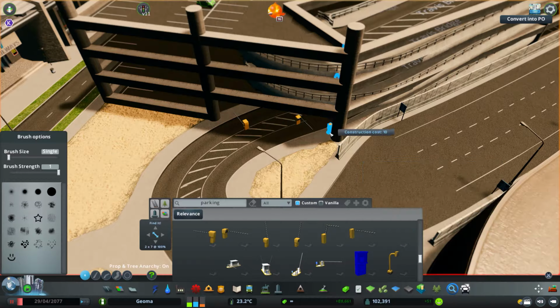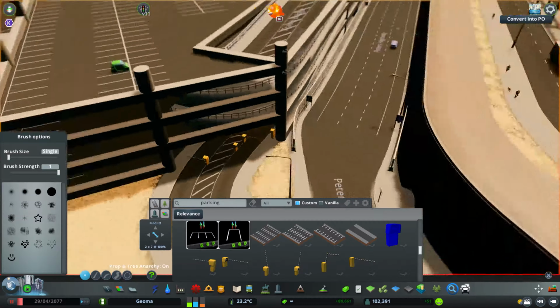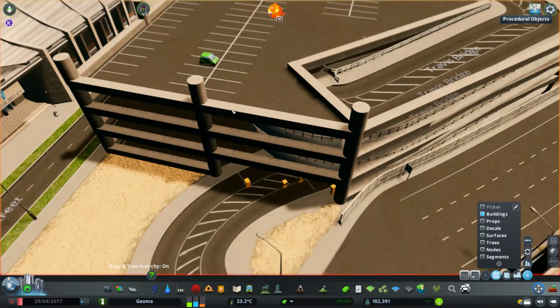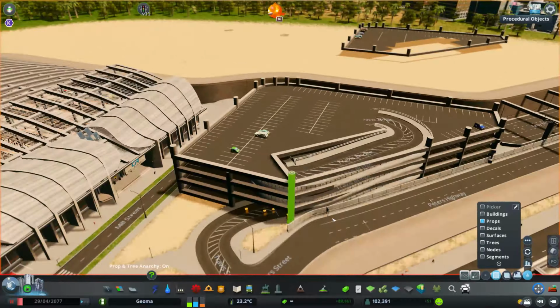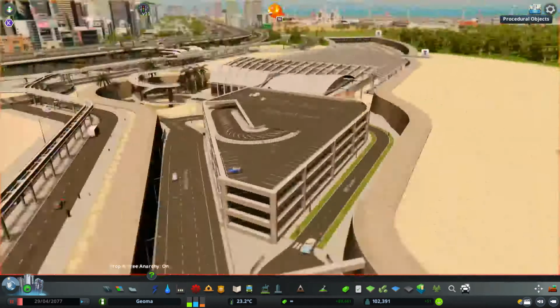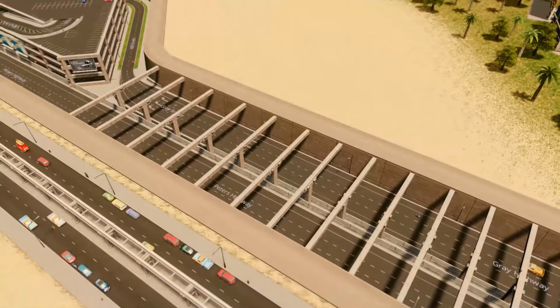And some props for detailing, like these. And basically that's it. That's the whole story. It's just not too hard to do. It's just very finicky to work with. I'm going to lower the pillars here. And then we're done. That's basically it.